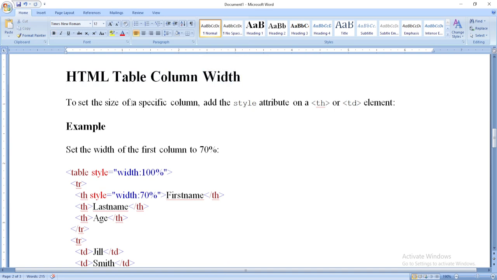To set the size of a specific column, add the style attribute on the th tag or the td element. So, for example, when you set the width of the first column to 70%, like for instance now, we are having our table, then we are having our header.